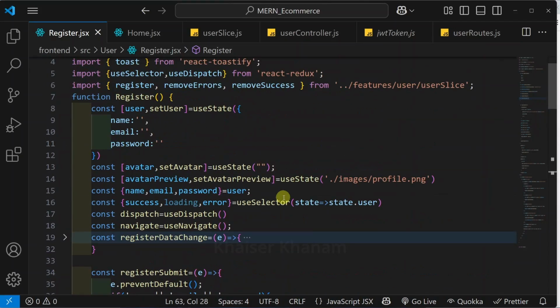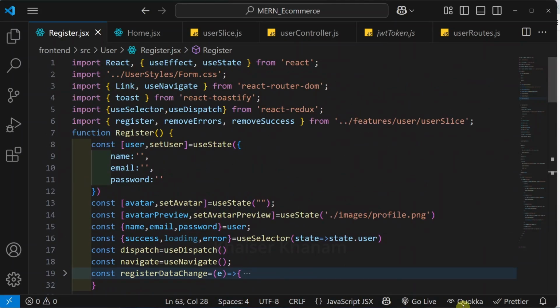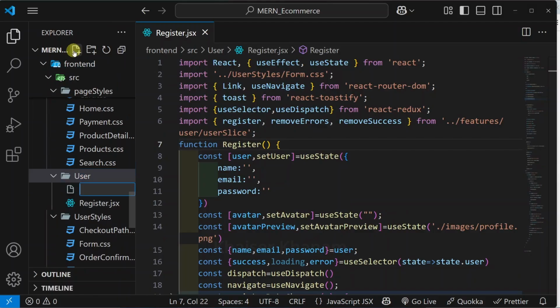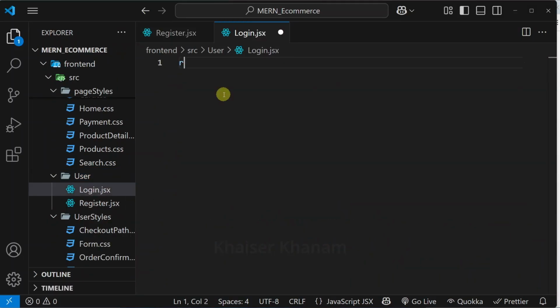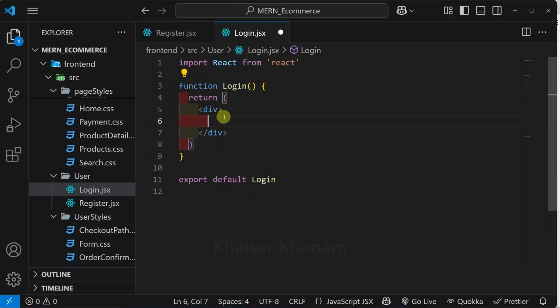From the past few lectures, we have worked on registration. Now we are going to work on the login form. I will be closing these files. Now inside this user folder, I will create login.jsx. Here I will be writing RFCE. Inside this, I will be writing login.